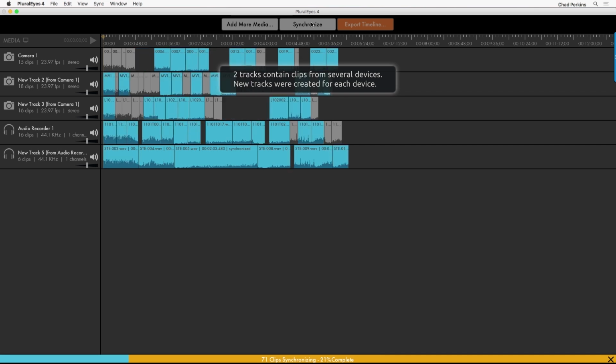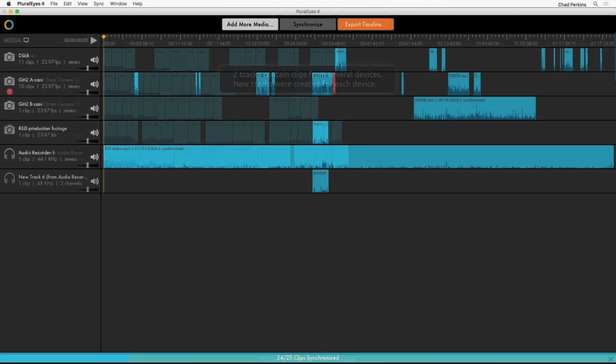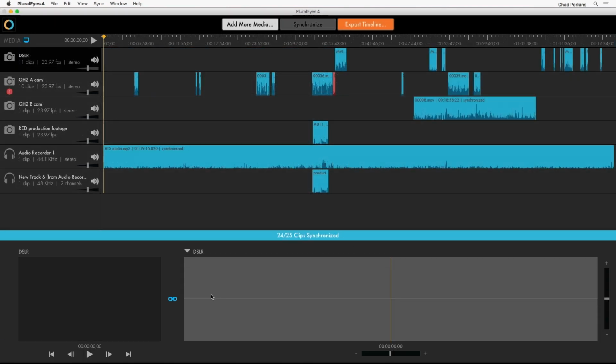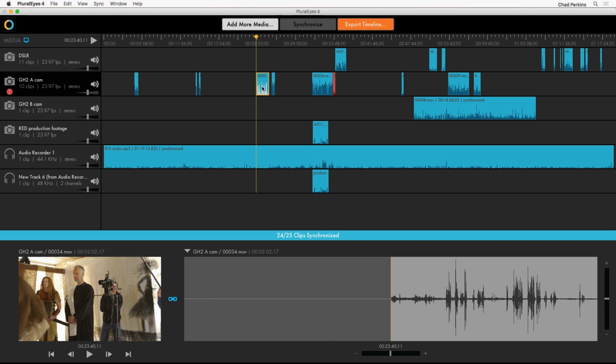Notice that as it syncs, it detects that this footage is actually from multiple cameras and arranges things accordingly. After you've synced your footage, you can open up the all-new video player by clicking the little monitor icon here in the upper left area of the interface. Or you can just press the letter P on your keyboard if you want. If you click on a clip in the timeline, you can preview it here with a different audio source to see how they sync up.